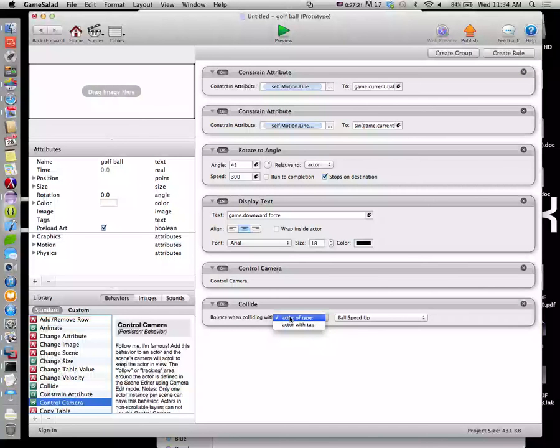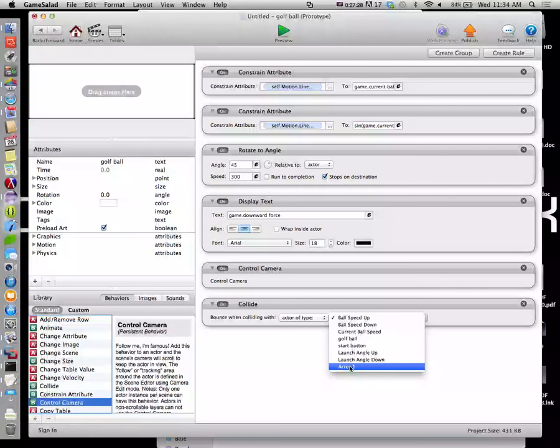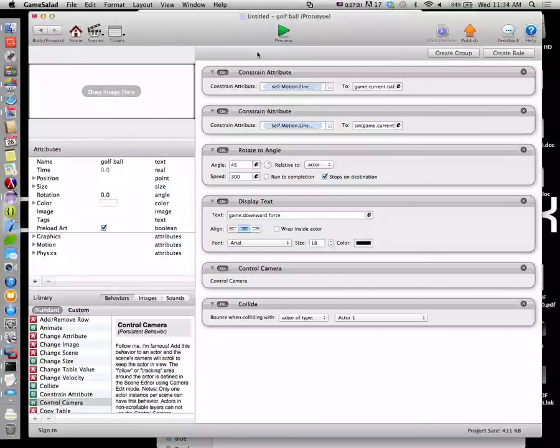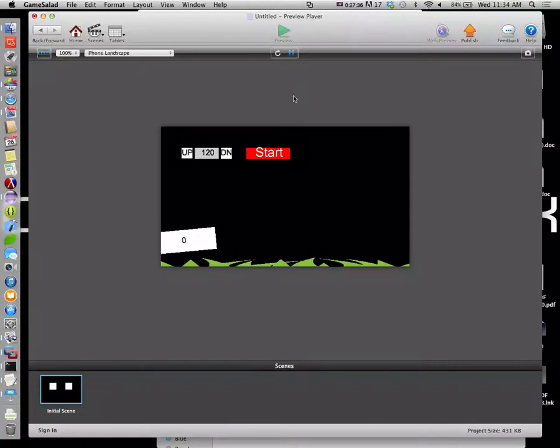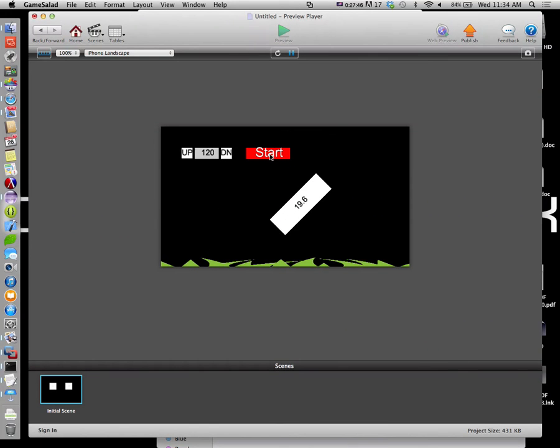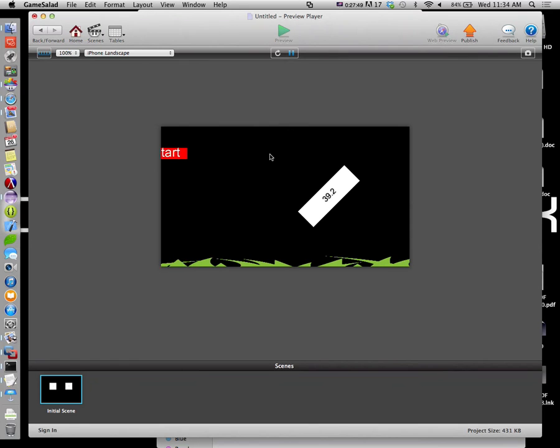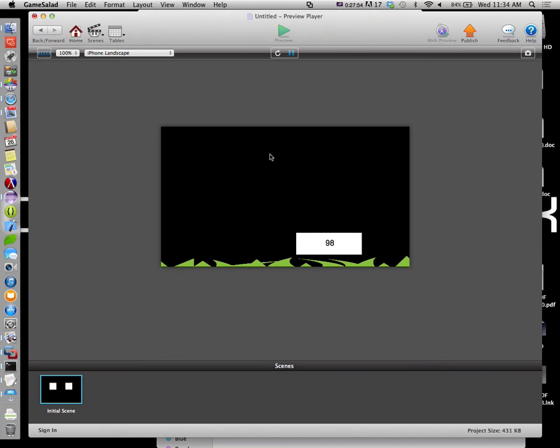So I could say this golf ball collides with an actor of type... Did I just call it actor 1? Yeah. Actor 1. Very solid naming conventions. Okay, so we're going to say that's what happens to this guy. Uh-oh. It's a strong wind on the first tee today. Okay, so whoa! It's just like amateur rocketry. Ugh, there we go. Whoa!